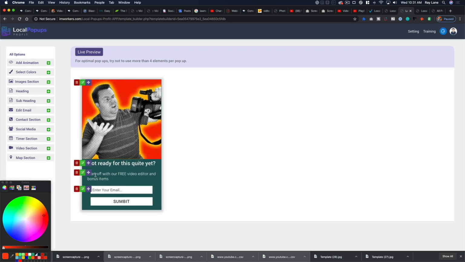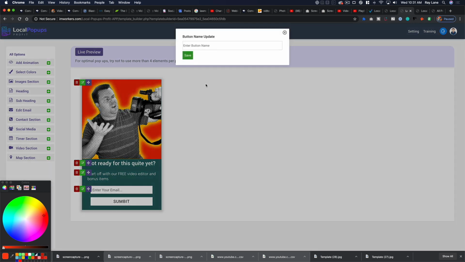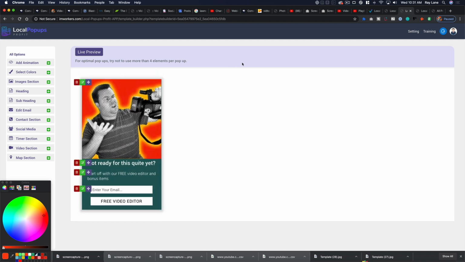And so right now, we've got this set up where it's an email and a submit. So if we click this here, this is going to allow us to change that button. Right now it says enter button name. Okay, so I'm just going to call it free video editor. Okay, and I'm going to hit save. Now it says free video editor here.